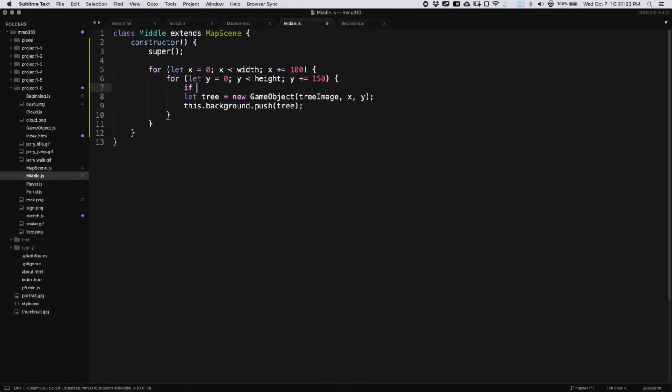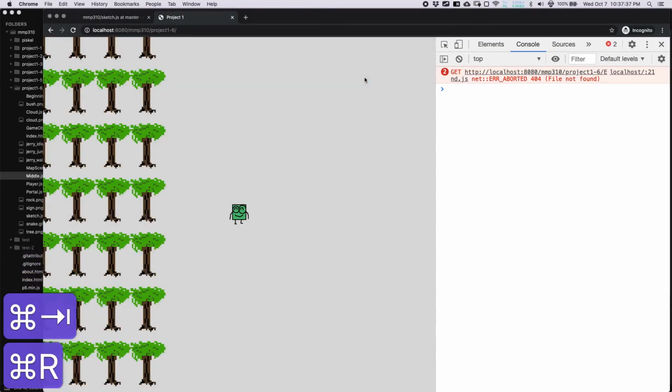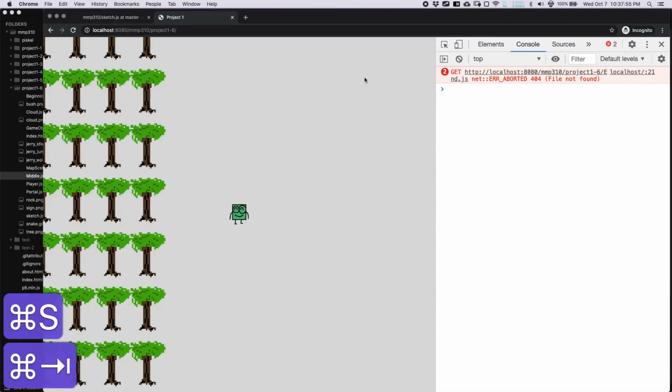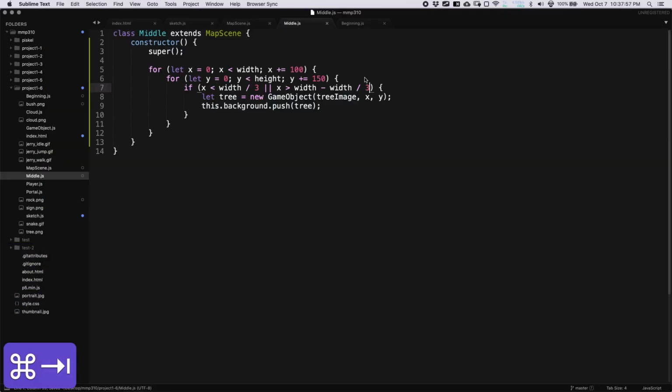So I'm going to say if X is less than, let's say, width over 3. So we'll cover the first third of the scene with trees. I'm going to do this kind of quickly because you guys probably have different scene designs that you want. So let's say either X is less than width over 3 or X is greater than width minus width over 3. So just coming in from the other side. Okay, so that creates a nice little line down the middle.